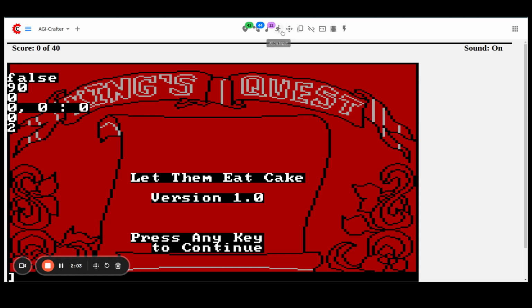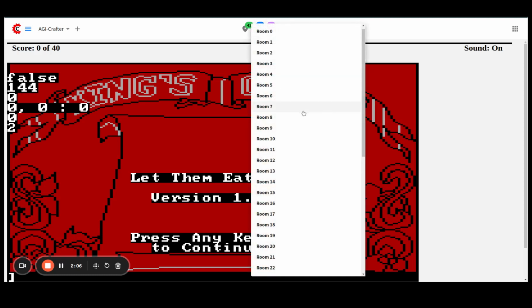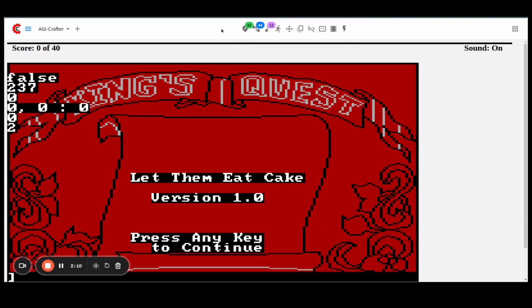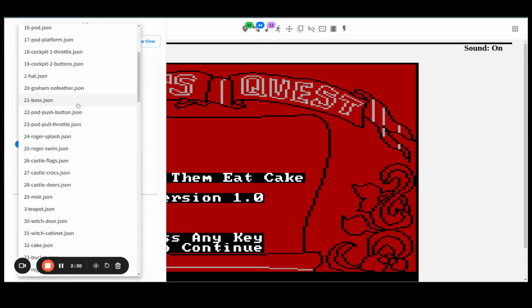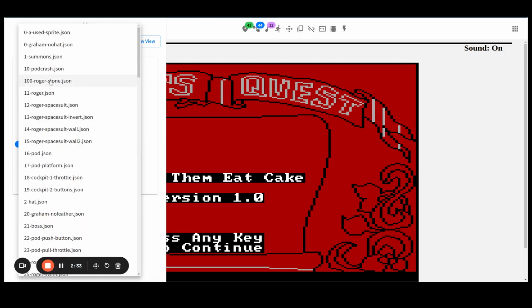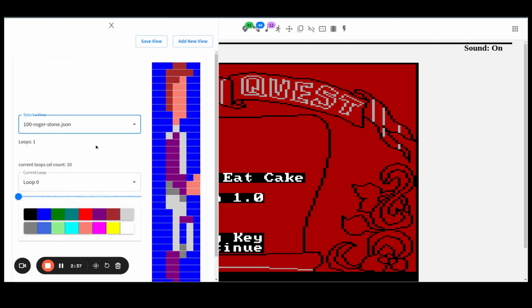Well, I have a challenge that I have to do, which is I want to make a death scene for Roger, and this is where he runs into the sorcerer, and I want to turn him to stone. So I've already created a JSON object for this particular view, and so what I'm going to do is go over here to the view editor, and select this Roger Stone view here, and it only has one loop. And you can see I've set it up so that we've got a number of different cells in that loop.